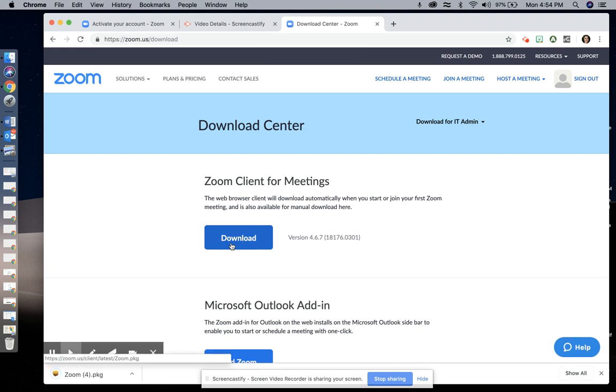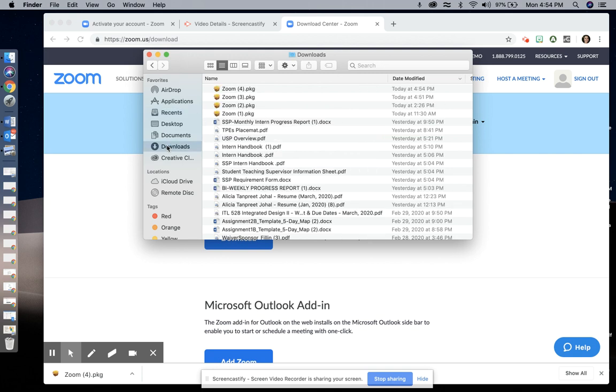What you'll notice in the bottom left corner, a new installation popped up. If it doesn't pop up for you here, then what you can also do to find it is go to your Finder and select Downloads, and it will be available for you.